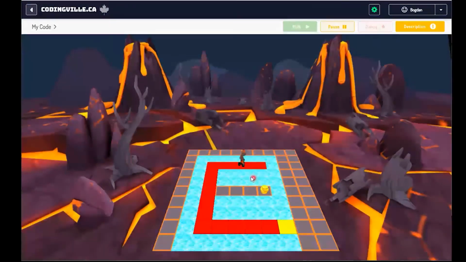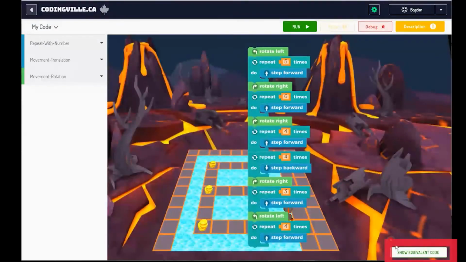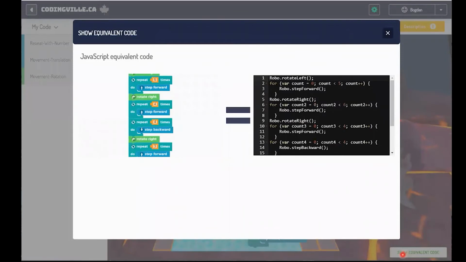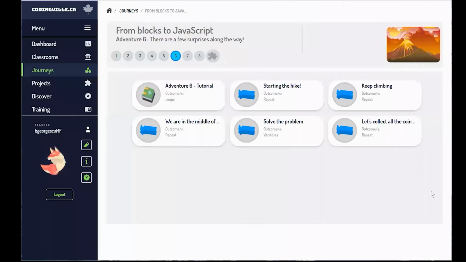So the difference between the two ways of traversing the maze is whether you complete the middle path first or the top path first. In this lower right corner, we have a button, Show Equivalent Code. This button is available only in this journey from blocks to JavaScript. This feature translates the code into JavaScript. And it is important if you are in the process of learning JavaScript. The next example mission is from coding using JavaScript journey. So let's go there.